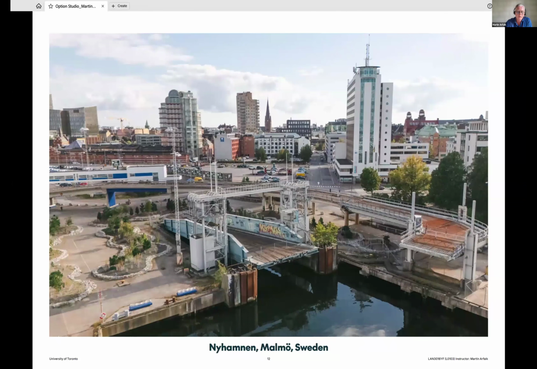In the studio, we'll be collaborating with Malmö's planning department and the city architect and other stakeholders, and your work will become part of the ongoing conversation at the city.